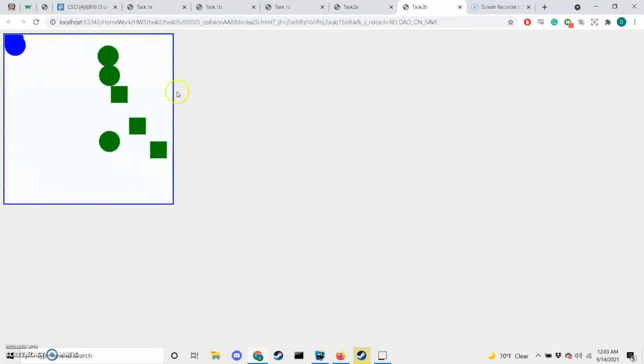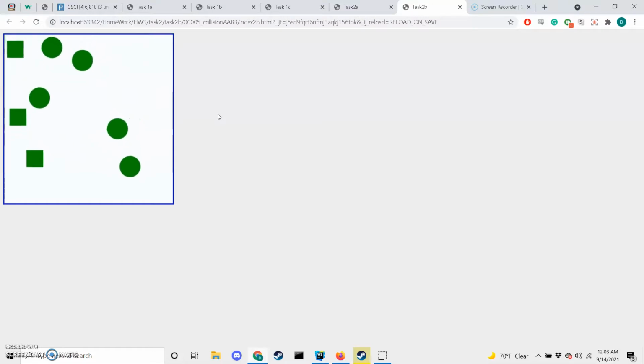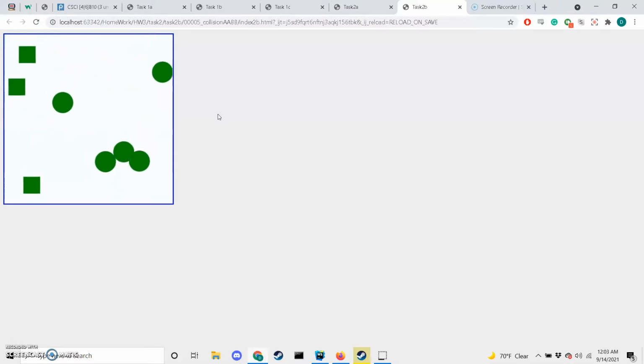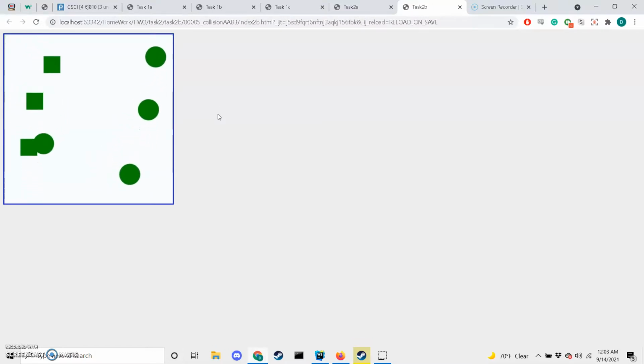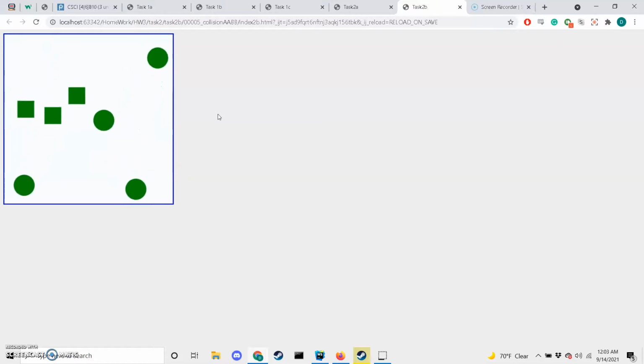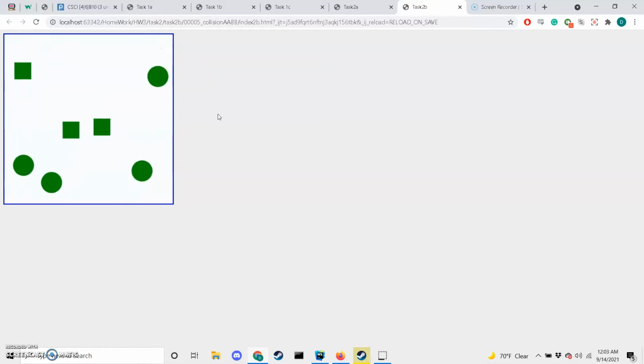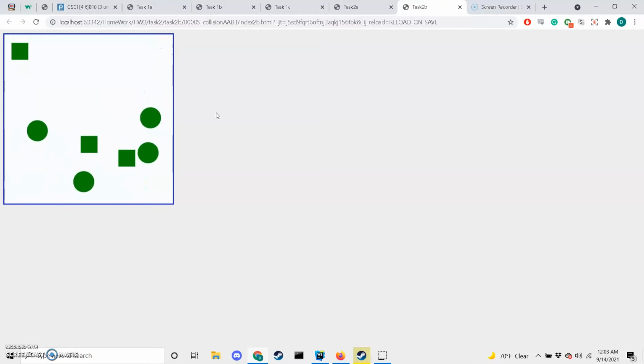So now task 2B is the rectangle to circle collision, and it's pretty similar to the last one. It's just there are some rectangles now, and once again the reason that some of them just slide past each other is because the collision is turned off.